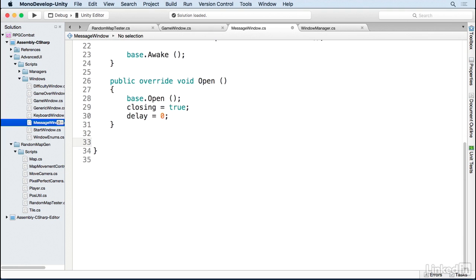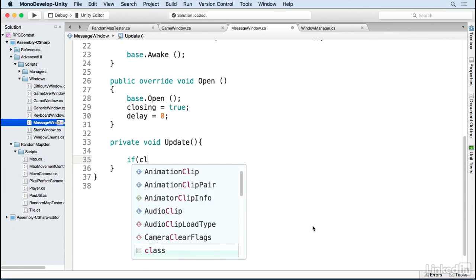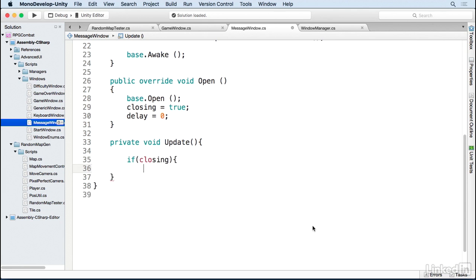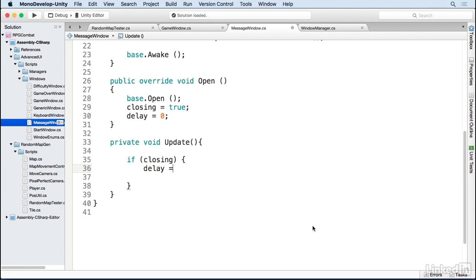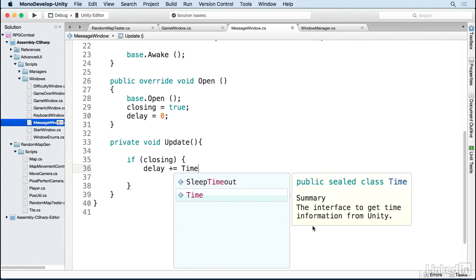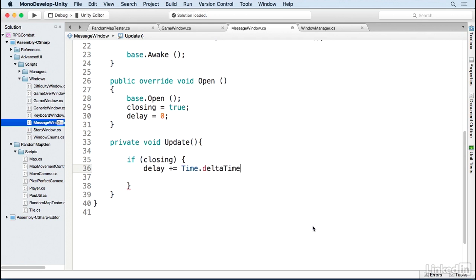Now let's go ahead and add back in our update method. We'll make this private, void, update, and inside of it, we're going to keep track of the delay. First, we want to make sure that if the window is closing, we're calculating the time difference between when the window is open and when it should actually close. We'll do this by setting the delay value to plus equal Time.deltaTime.